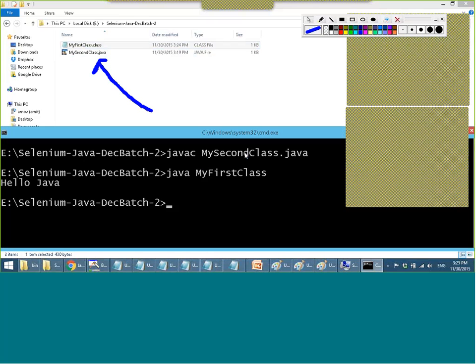And for running, I need to remember a class name. Bytecode. Yes. So that's why Java suggests always save your file with a class name. Okay. So we need not remember the class name because both are the same.